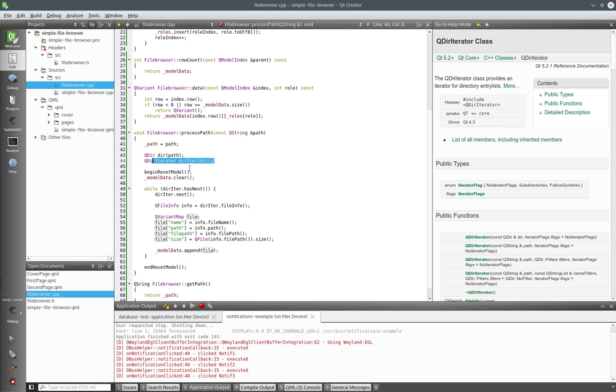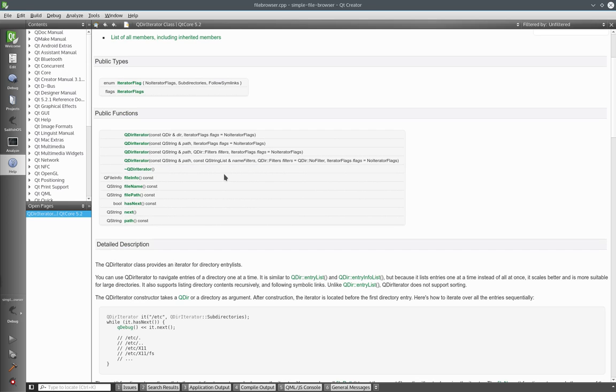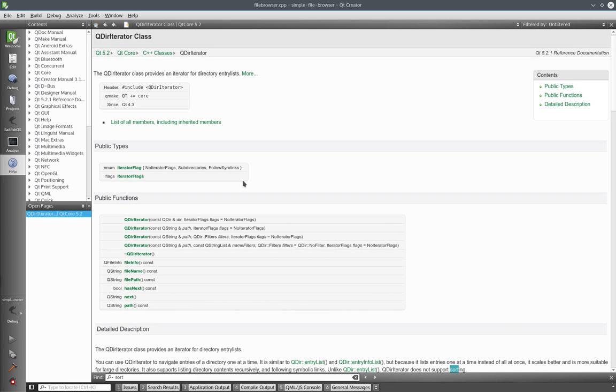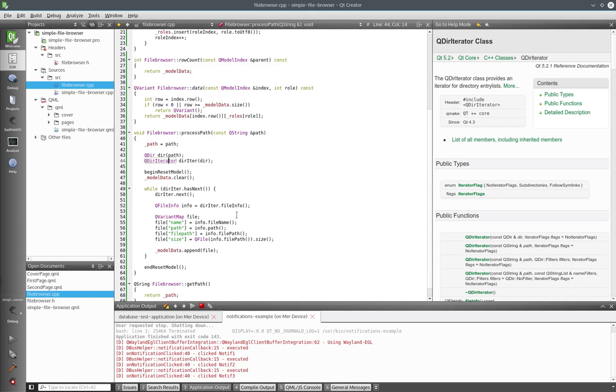Okay, let's check if it has some sorting functionality, so it will be useful. Not sorting. No, it has no sorting functionality, so we can just see what happened.